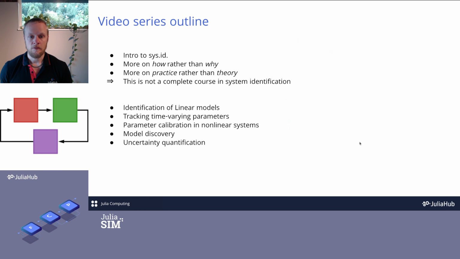All right, so a little outline of the series. It's an introduction to system identification. We will focus slightly more on how to do things rather than why. I expect you yourself to know why you would like to do this. We will also focus on practice rather than theory, although we will mention the relevant theory every now and then. This is not a replacement for a complete university level course on system identification, but it's nevertheless something to get you started. Or if you already have a background in system identification, this course will tell you one potential way of doing things in Julia.